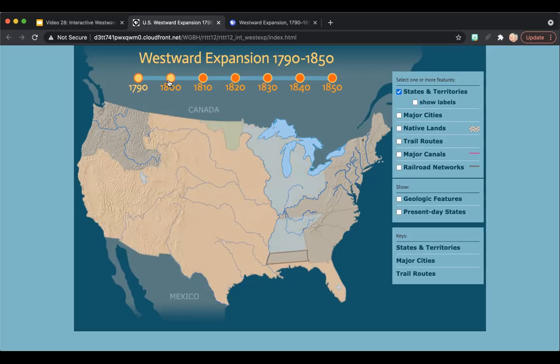Next, if I want to see how the states and territories changed over time, I simply just have to move the year up. And you can watch how the states and territories changed over time from 1790 to 1850 and back again.